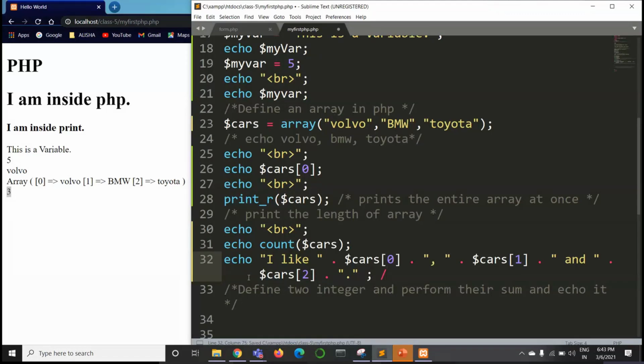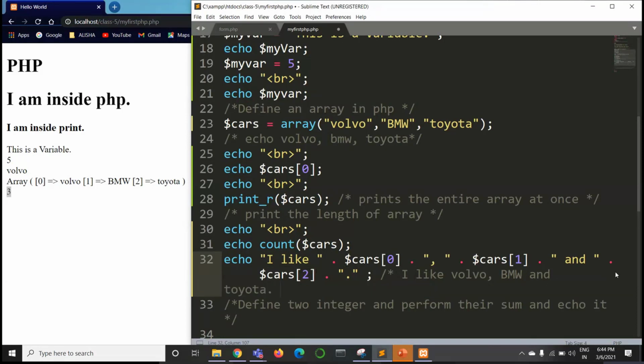So what it will print for me is I like, then cars of 0, which is Volvo, then a comma, then a space, because I gave a space here after the comma, and then cars of 1 is your BMW, and then it will print Toyota, and a full stop, which I have here. So this is Toyota, and this is the full stop that I added. So this is what it will give me. So is this clear?